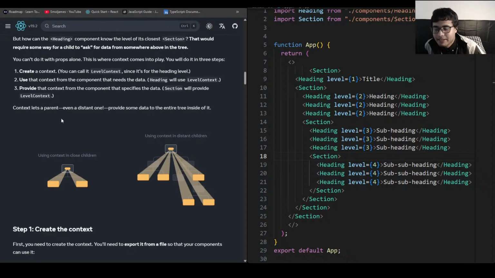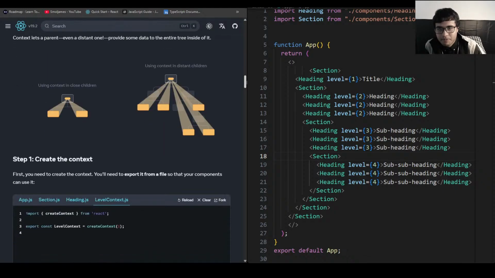Context lets a parent, even a distant one, provide some data to the entire tree inside it. So using context in close children, 1, 2, 3, 1, 2. This is using context in distant children.